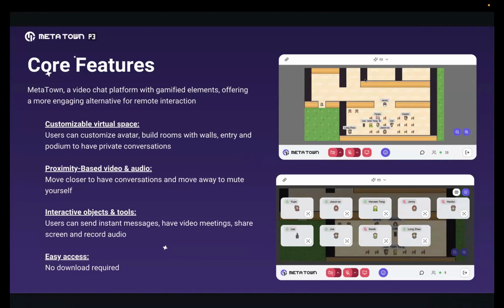Next one is proximity-based video and audio. Just like in real life, you only hear and see people near your avatar, making conversations more natural. Walk up to someone to chat or move away to mute yourself automatically.